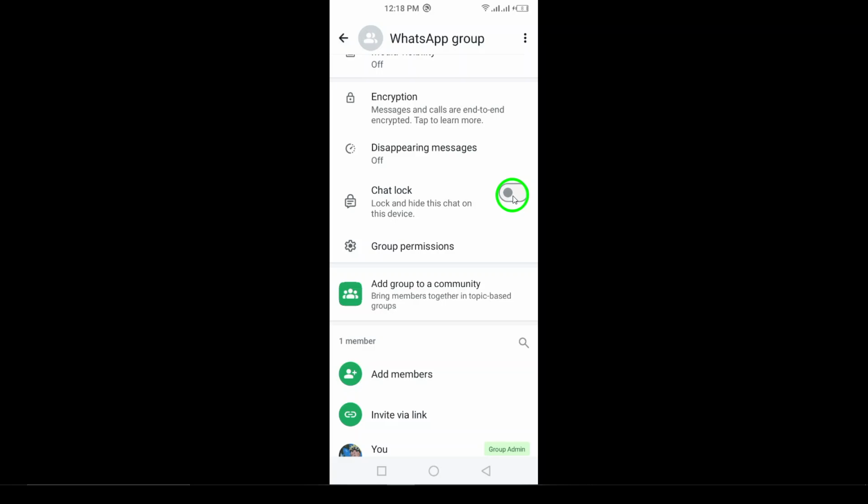Remember, keeping your WhatsApp organized can make your conversations much more manageable.